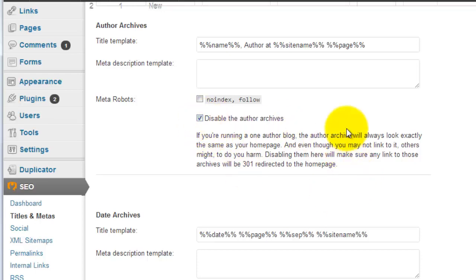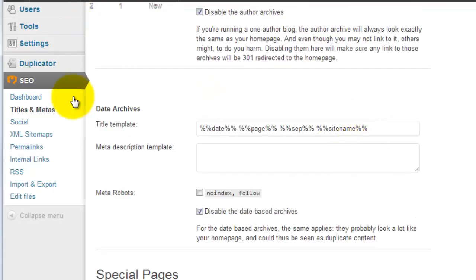Boom, gone. Now, if I had multiple different authors on my website, and that wasn't the taxonomy that I wanted to organize stuff by, I would mark it as no index and follow. And the same goes for date archives, all right? I am not archiving by date. It's not an issue for me. So I'm going to disable the date-based archives.